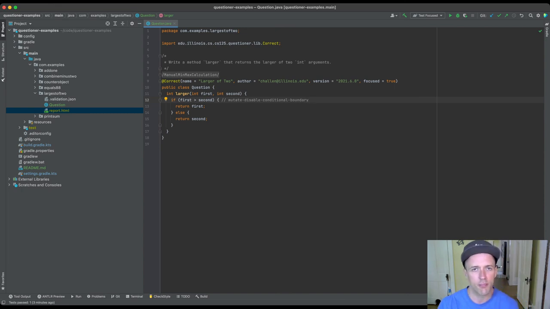One of the things also to point out is that we never mutate code twice. We only ever apply one mutation. So we take the solution, we apply one mutation. We take the solution, we apply one mutation. We don't take the mutated code and apply another mutation.